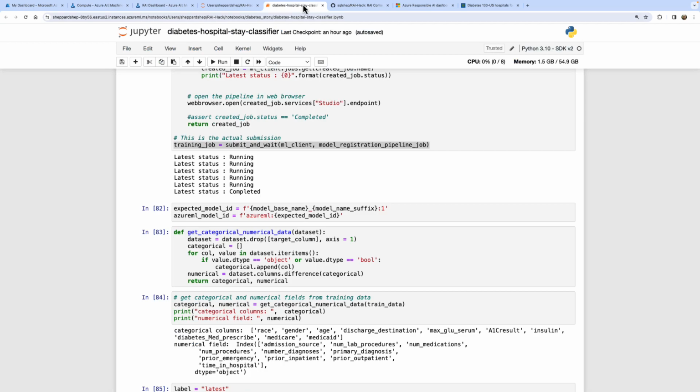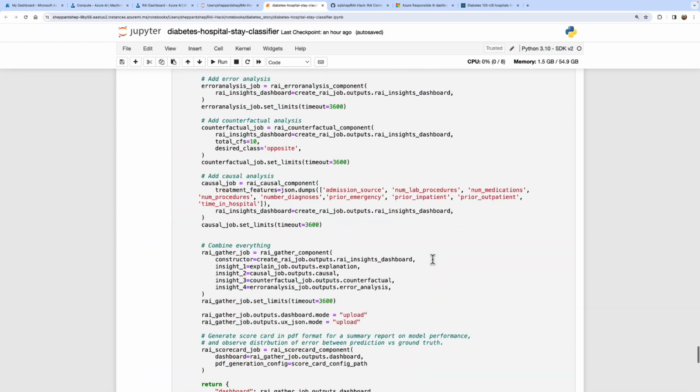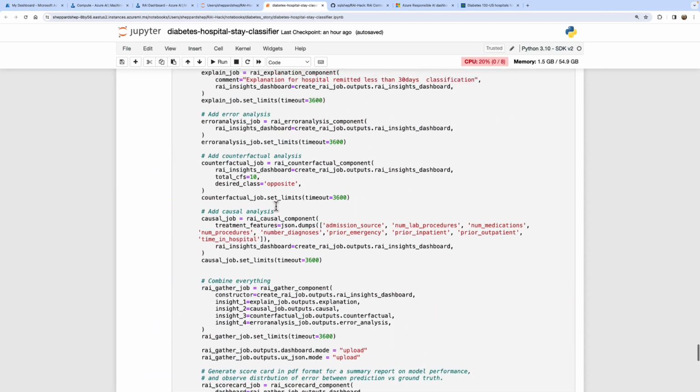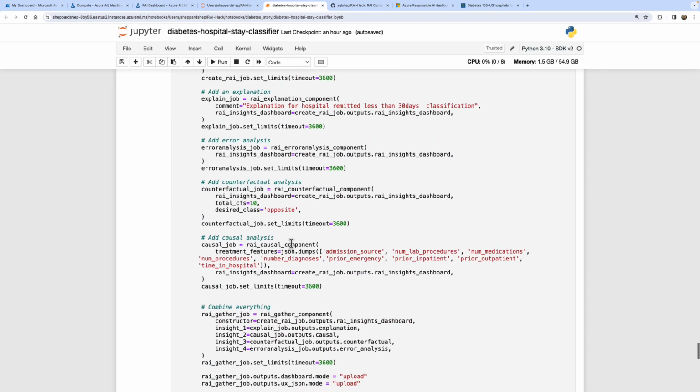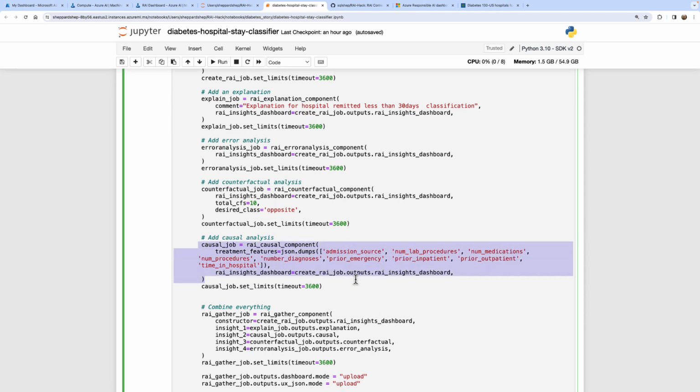So if we were to scroll down to the bottom here, we actually see that in one of the sections where we're creating the dashboard, the RAI classification pipeline, we actually had to create a causal job with the RAI causal component, with all of what I want to add to the causal analysis. So you have to add these manually.